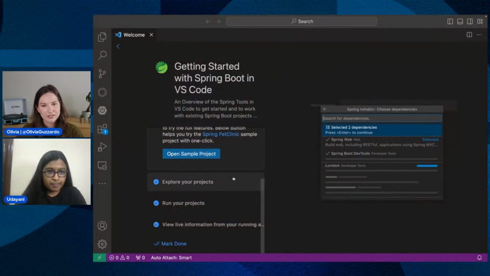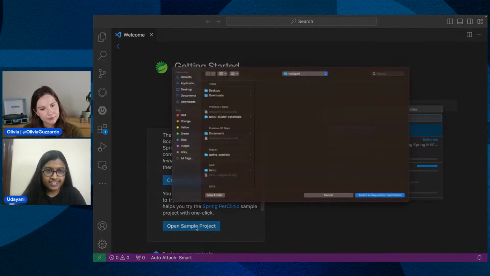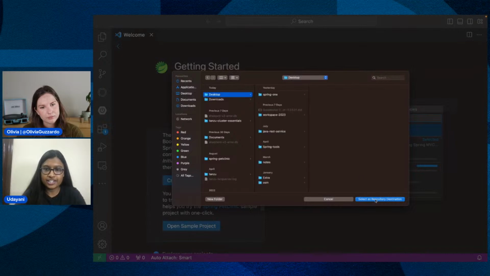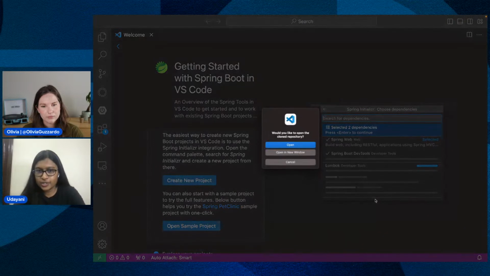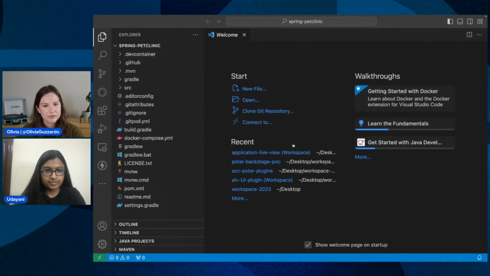So I've used the sample app provided as part of this guide. This is a classic Spring Pet Clinic application. Let me select a directory to start generating and cloning the project into. And we can then open it up in VS Code directly here.